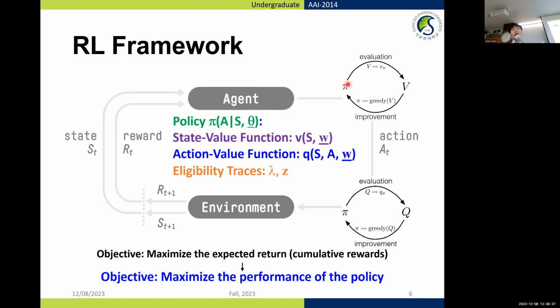Okay. For example, for planning, you update the state value function. If you want to do the control, you update the policy based on the action value function, so you update the Q. So this is the iterative process we learned.